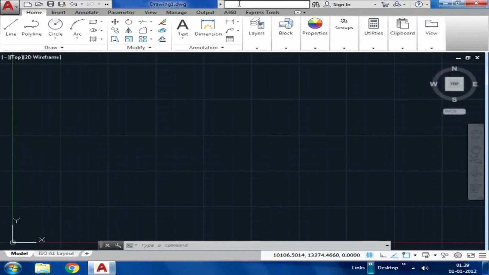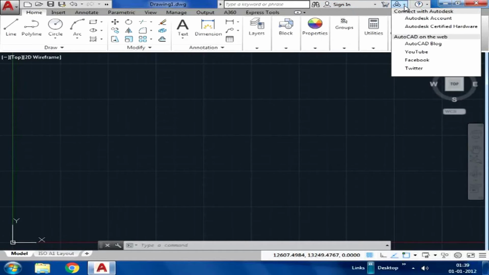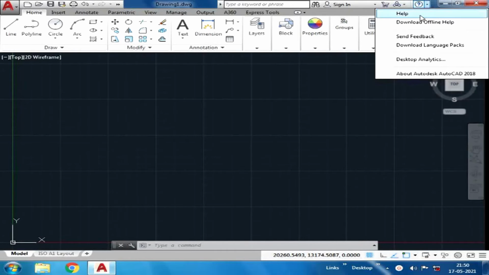In this search bar, you can type any command and you will get online help from Autodesk. Here you can sign in to your Autodesk account if you have one. Know about A360. You can explore purchase options. You can manage your license. Next, here you can do other online work. And next, from this one you will get help. You can download offline help. You can send feedback. You can download language packs. You will get desktop analytics. And you will get to know about Autodesk AutoCAD 2018.